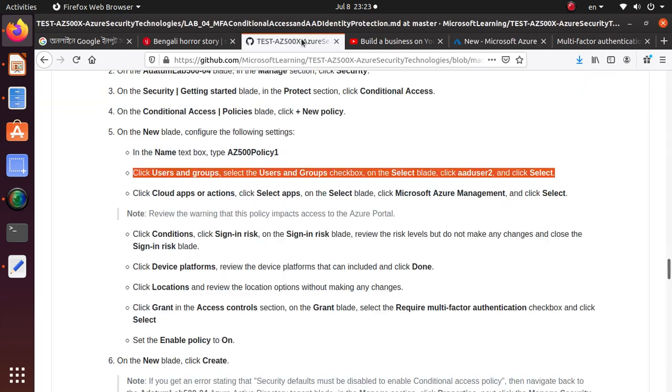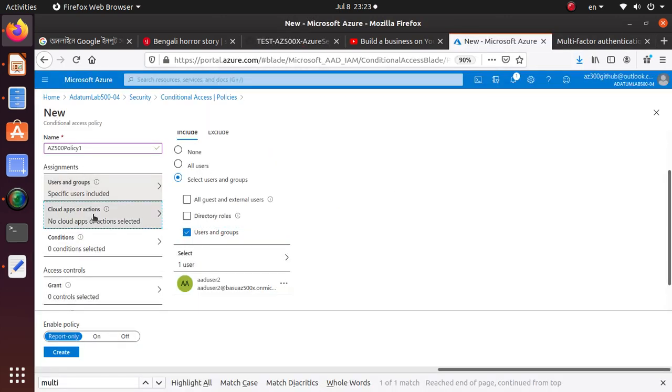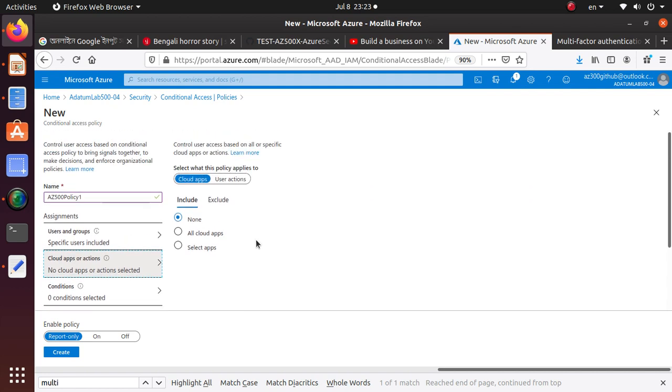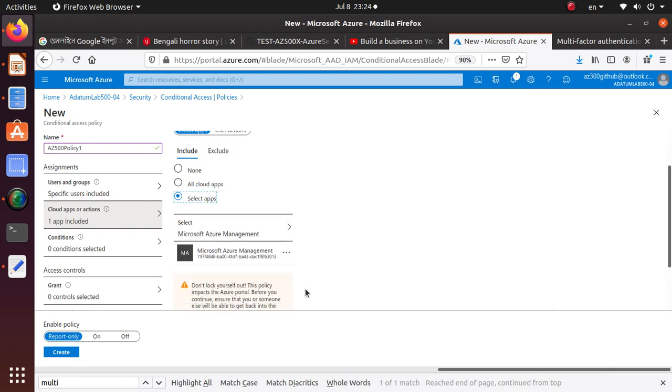Okay, so now come back on the cloud app. We're going to use Microsoft Azure management. So that is the Microsoft Azure portal. So from cloud app, we're going to select cloud apps, select apps. Okay, then now select, what are you going to select? It's Microsoft Azure management that you're going to select. Okay, so then click on select.